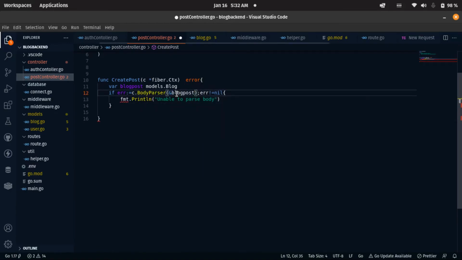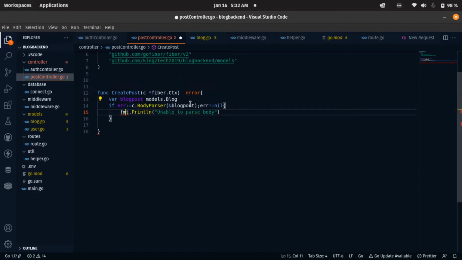So we need to change this to blog post. Then we need to import fmt here. Quick fix, then we import it. All right, so that's all we need to do there. Okay, the next thing we have to do now is create the blog post.